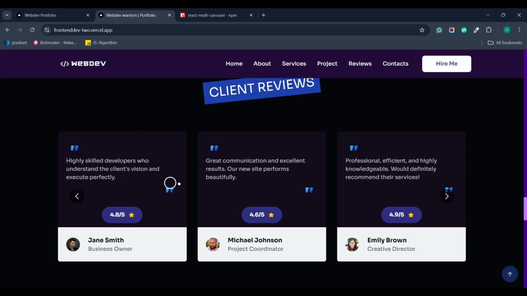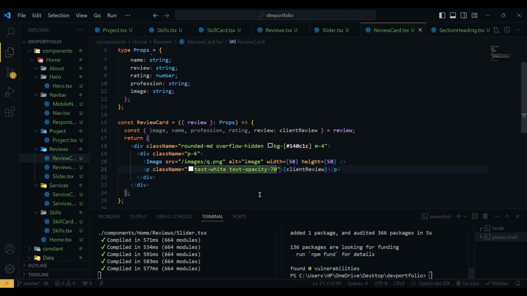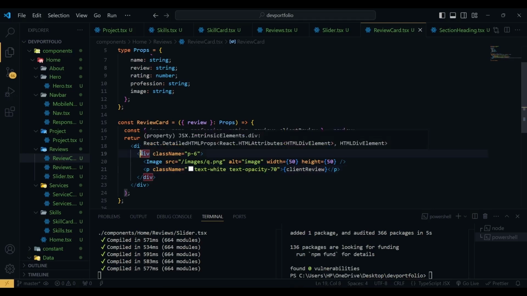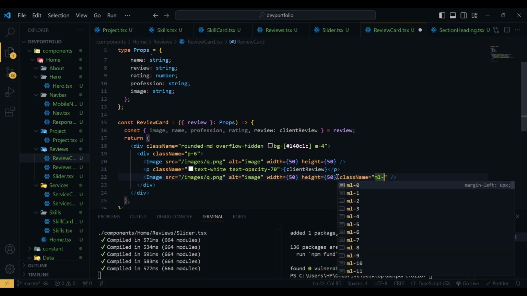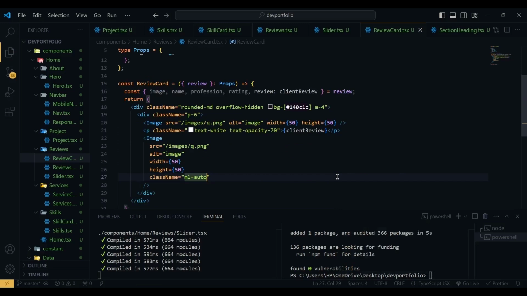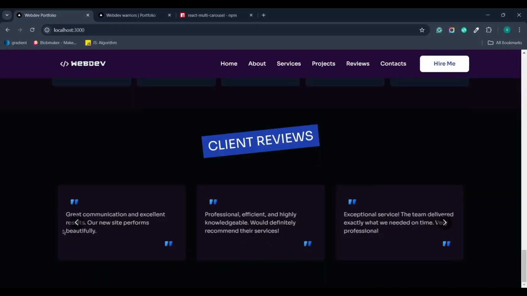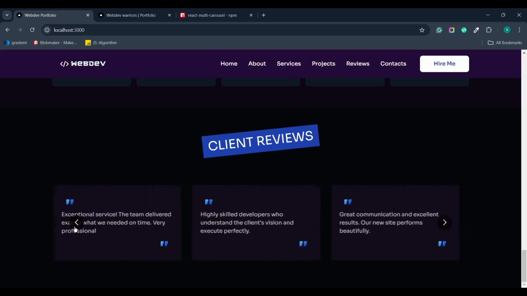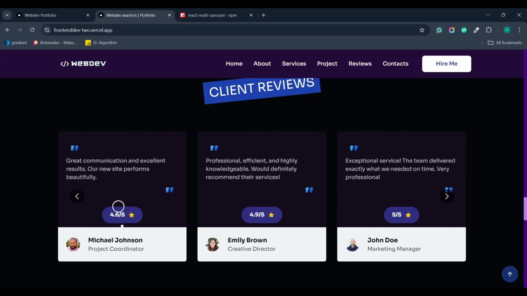Next we have the same image here. So I am going to copy this image, Ctrl C, and then paste it here. And here we have a class name, and we're going to make it margin left auto. So now if I save, you can see it looks very nice now. And we have the sliding effect. And next we have this review box here.